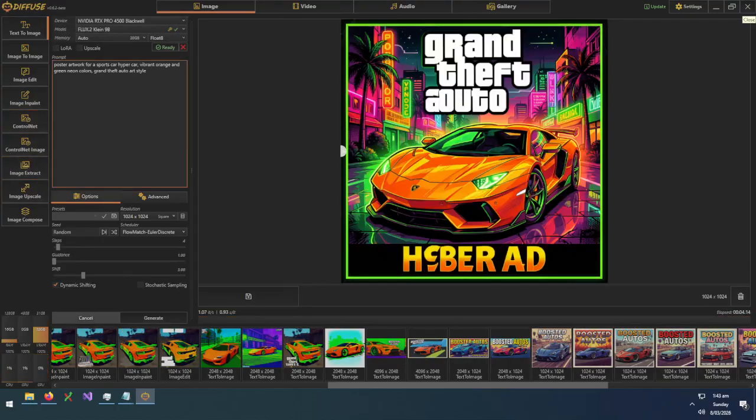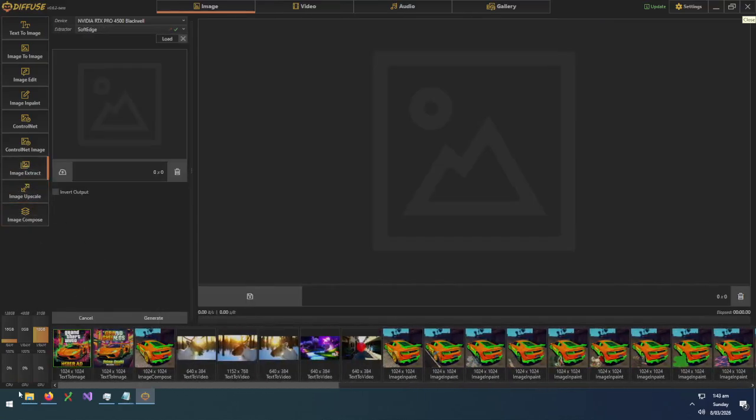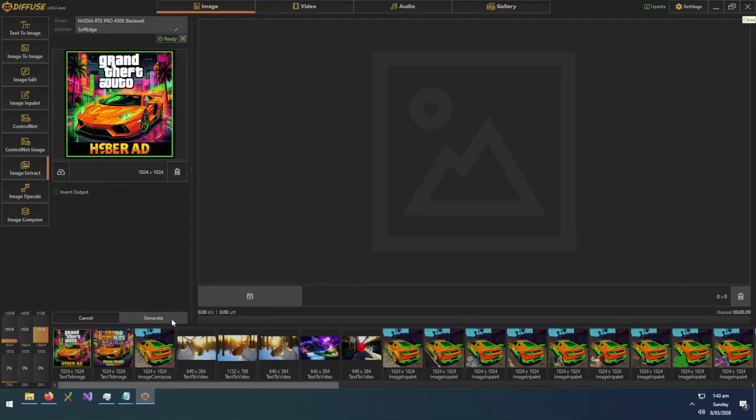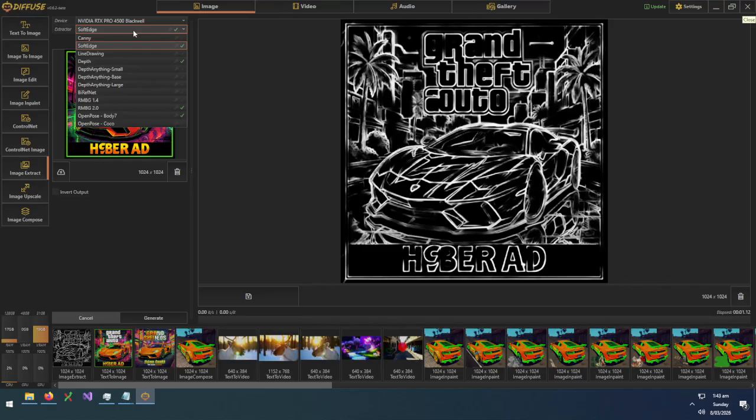So yeah, all the same kind of features. Like if we go to image extract, we can now grab one of those images we just generated. I've got to load it first. All right, so chuck that in there, hit generate. It's gonna do its best to... image extract. Did I choose the wrong thing? I did. Okay, yeah, all right.